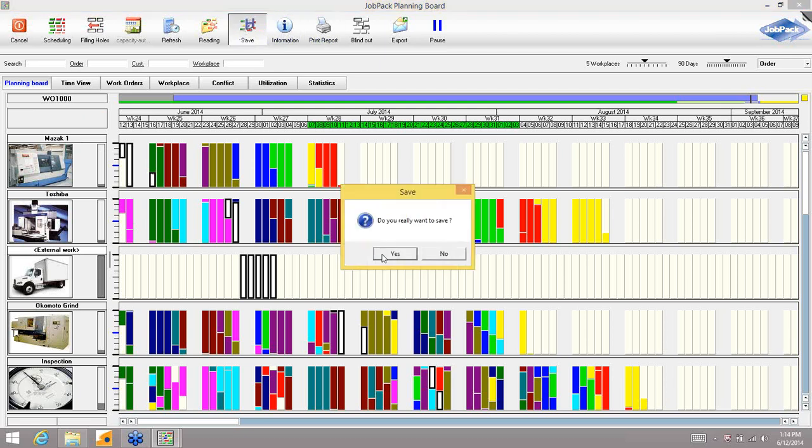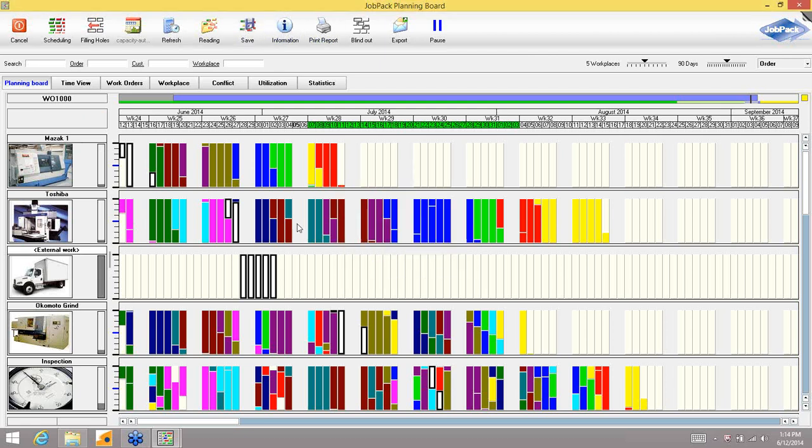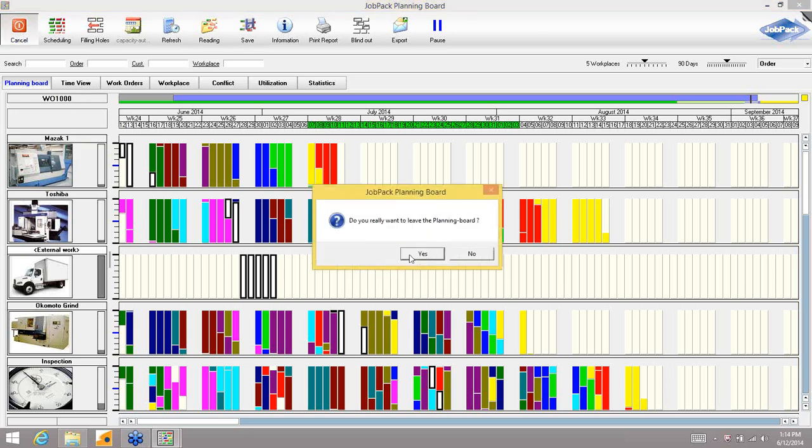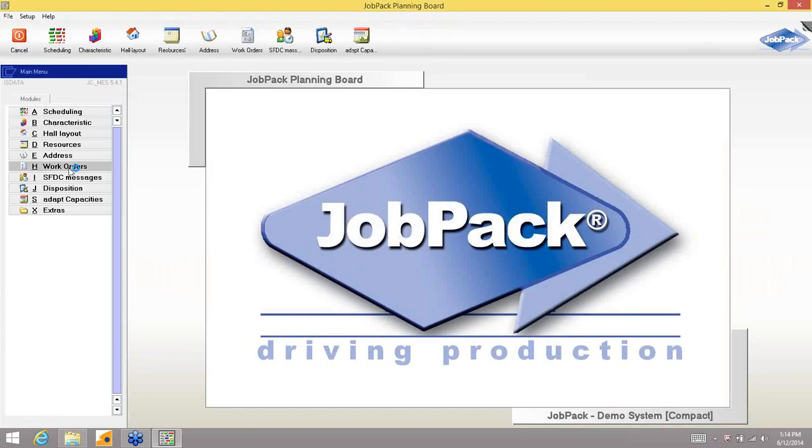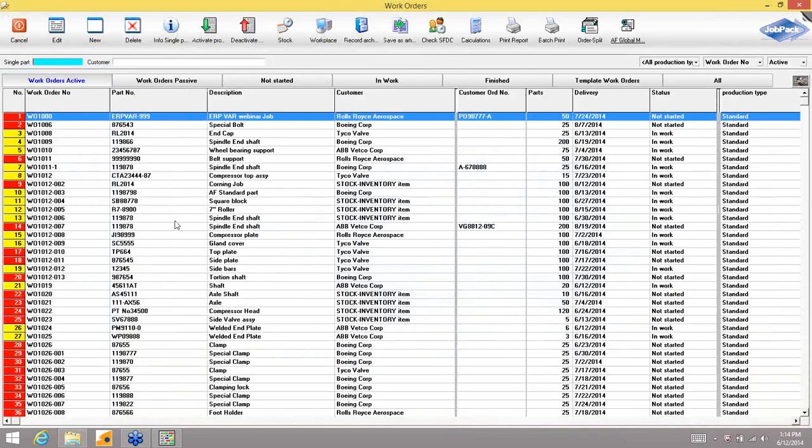So what I'm going to do now is go to the work order side to show you how work orders are entered into the system, and then we'll move to the shop floor so you can see what the operator on this machine would see when he logs onto the system. So I'm going to leave here, and I'm going to go to the work order side. So the work order side is where we read information in to job pack from the mass system.